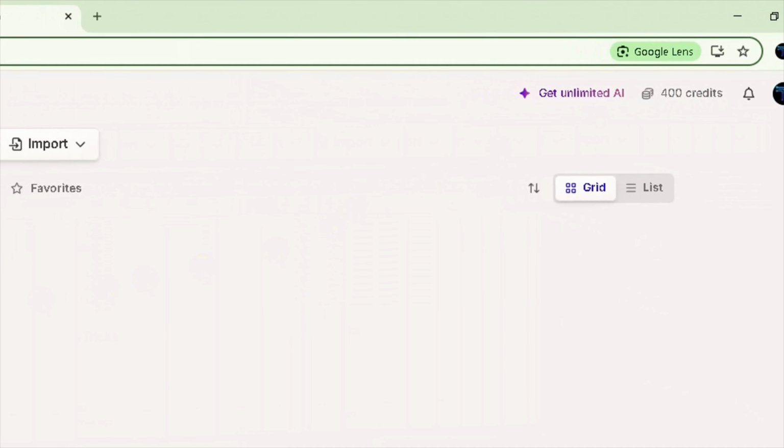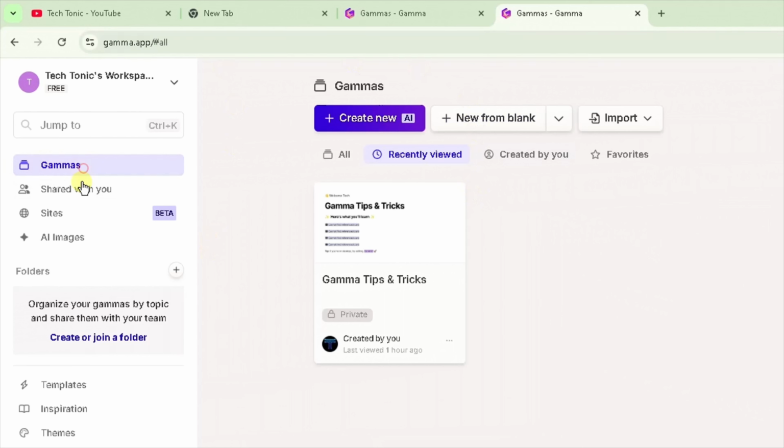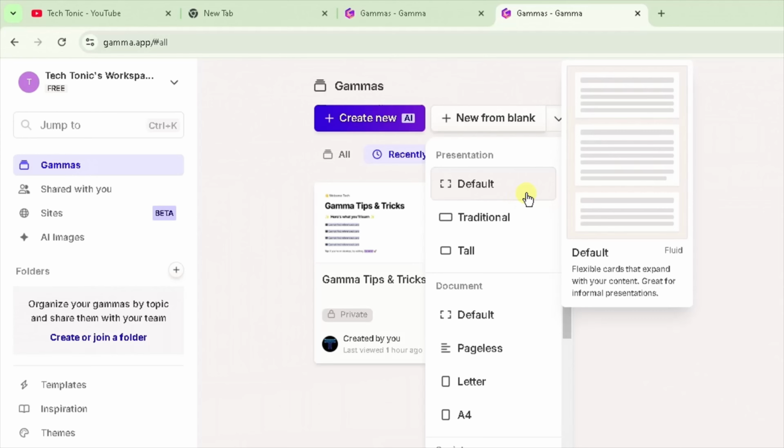When you go into Gamma.app, you will see this screen. I've clicked on Gamma there and it comes up with this screen here. At the top you've got three buttons. You've got create new using AI, new from blank, and if I click on the down arrow next to it, it will show you what sort of documents you can create.